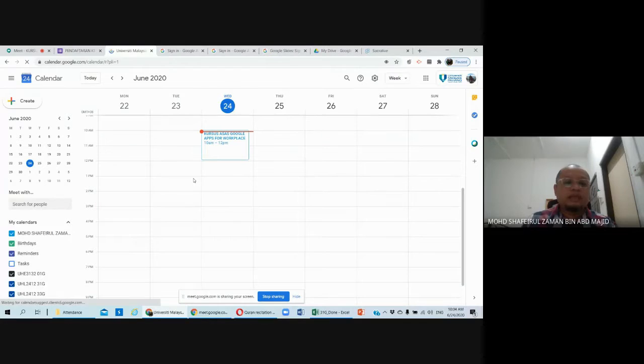Why it is automatically being logged in is because I have logged in to Google Meet using my UMP email account, and I am using Google Chrome at the same time. So you don't have to key in your password again if you have logged in to any of the Google apps in Google Chrome.